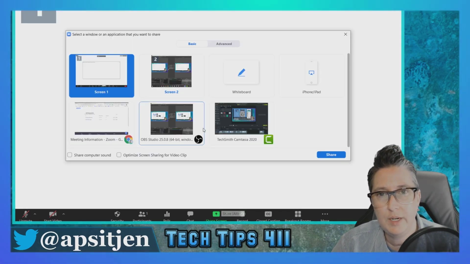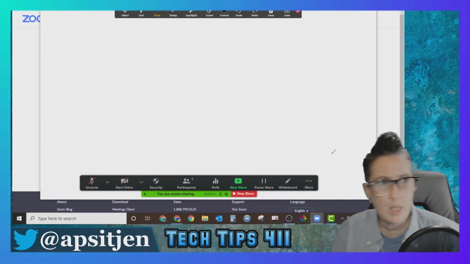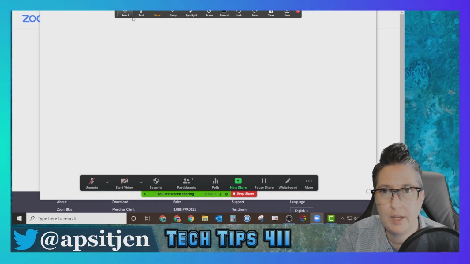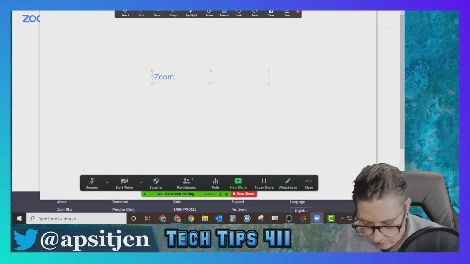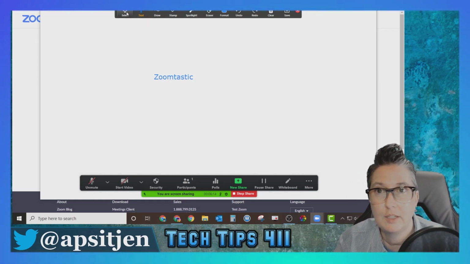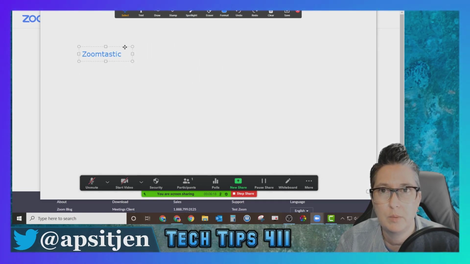So back under the share screen, I also want to look at this whiteboard. This is super cool. So I'm going to click on whiteboard. And it launches this collaborative whiteboard with tools up here. So I can actually type in text. This is Zoomtastic. I can actually do this. I can use the select tool so I can move this around. I can resize it, make it smaller, whatever I want.